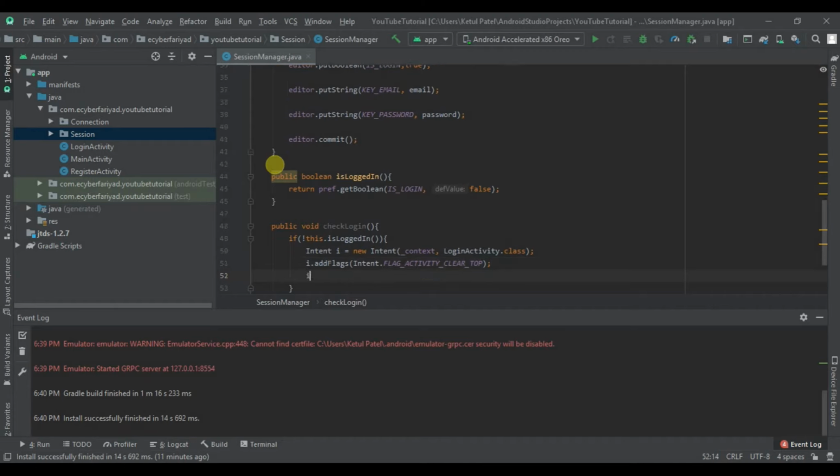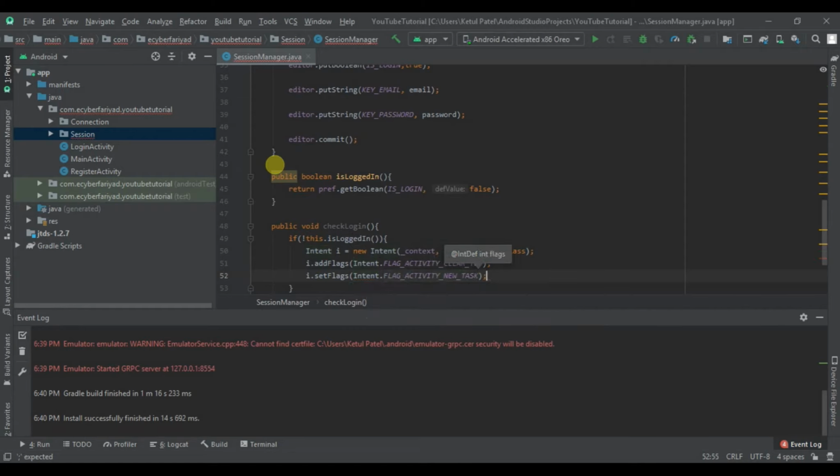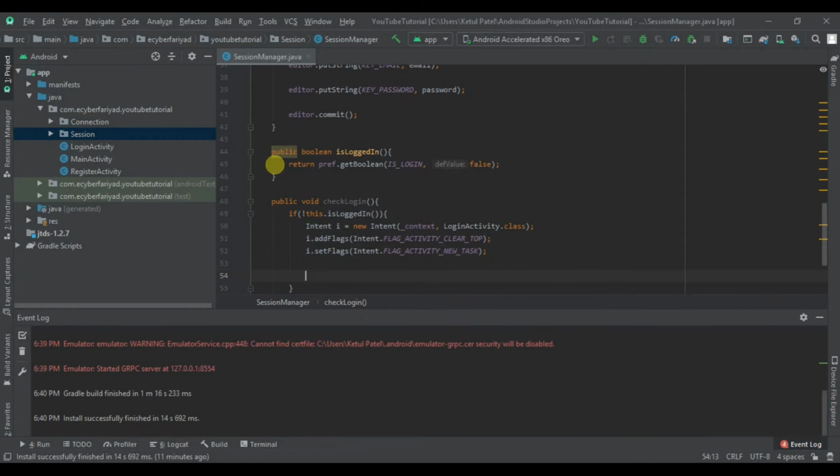So i.setFlags, and here we will pass Intent.FLAG_ACTIVITY_NEW_TASK. So it will start a new task, and here we are going to start our login activity. So context.startActivity, and here we will pass our intent, that is i. So now this function will check whether user has logged in or not.